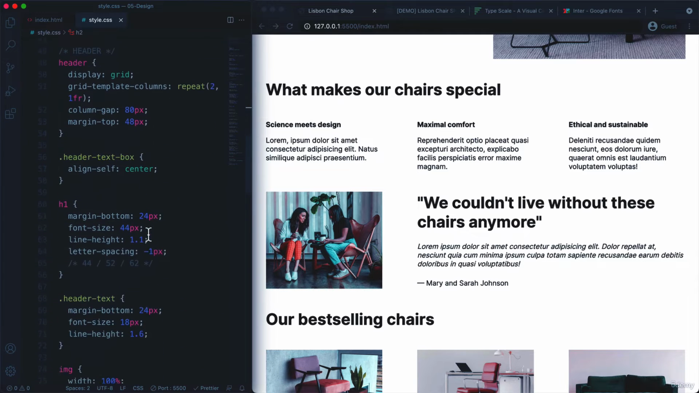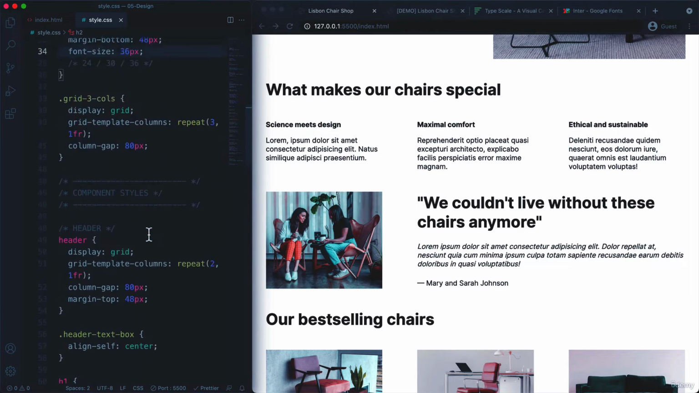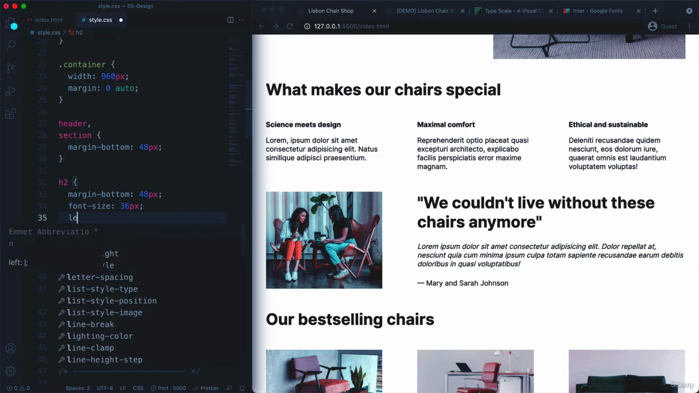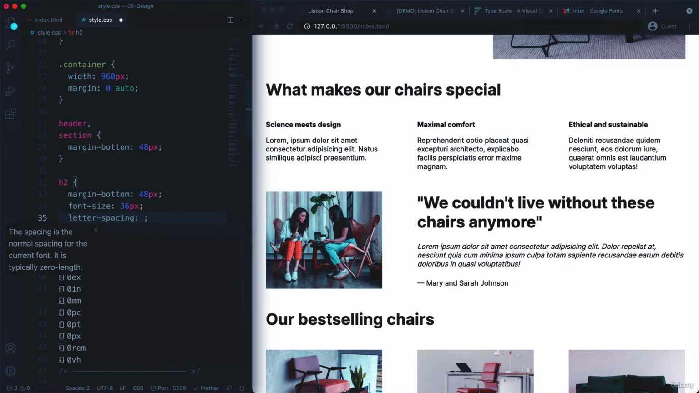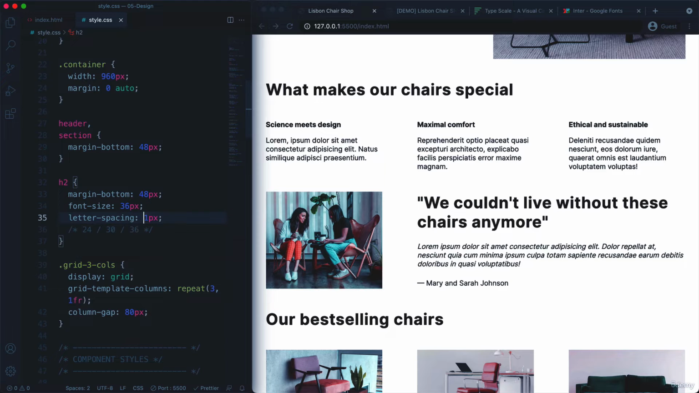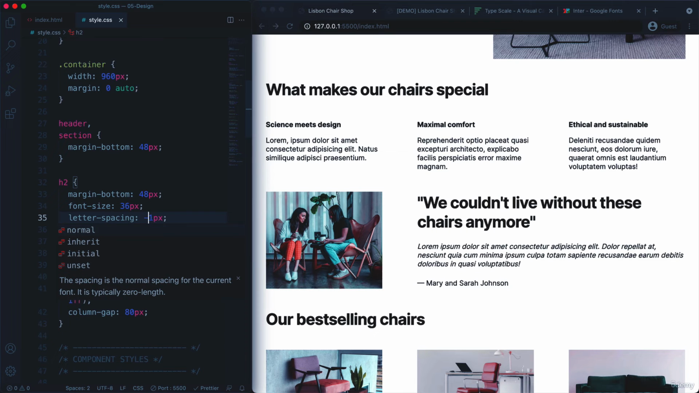And, well, we will get there. We will do this a little bit later. For now, let's keep it at this size. And since this text is now so big, we can now again decrease the letter spacing just a little bit. Let's say 1 pixel. Actually, minus 1 pixel.